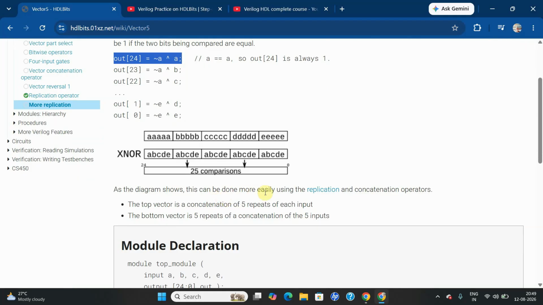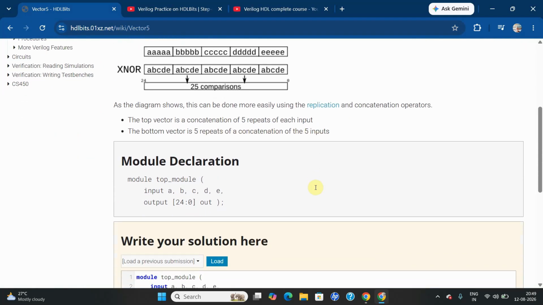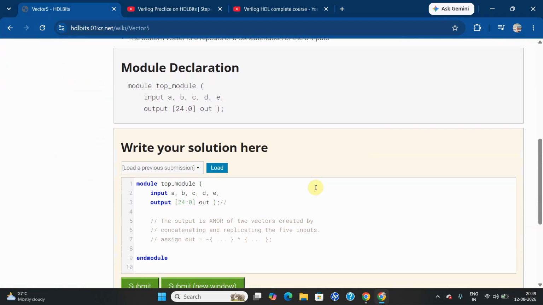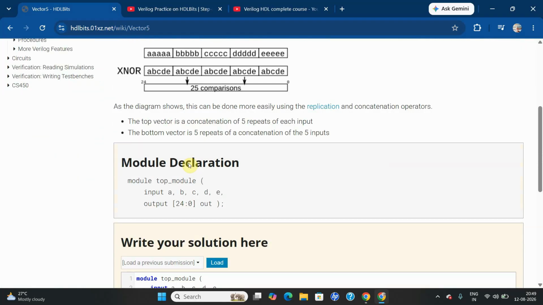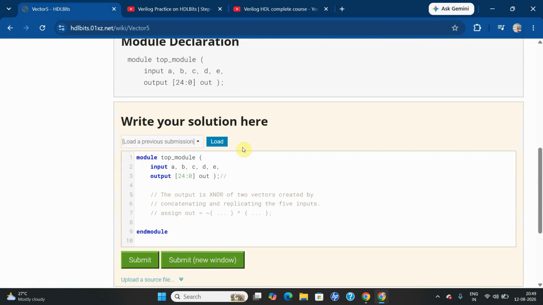As the diagram shows, this can be done more easily using the replication and concatenation operators. The top vector is a concatenation of 5 repeats of each input, and the bottom vector is 5 repeats of the concatenation of the 5 inputs. So we need to concatenate the things. They are asking us to concatenate the upper vector as well as the lower vector. So let us update this one.